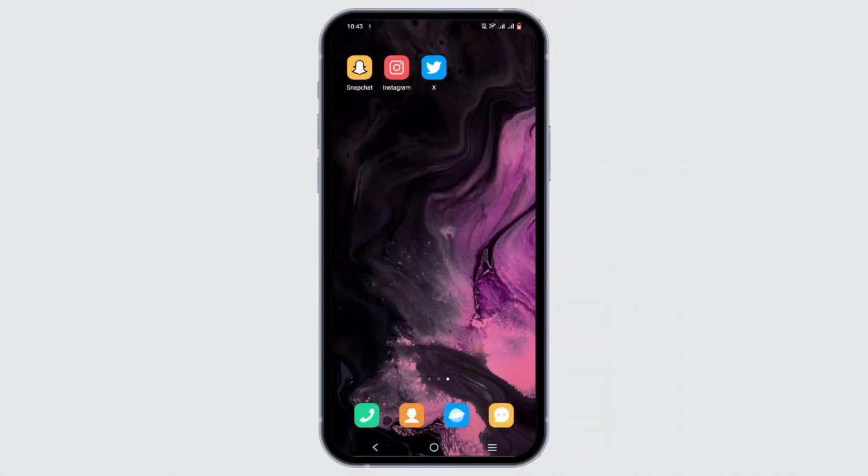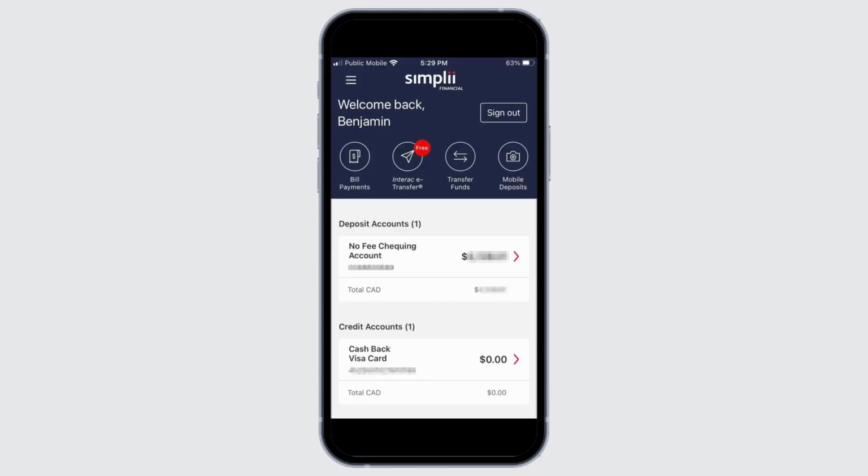To deposit a check using your Simplii Financial mobile banking, get yourself the Simplii Financial mobile banking app. Once you have installed the application, you can easily log in to your banking account. In here, you have to navigate to the option of mobile deposit.